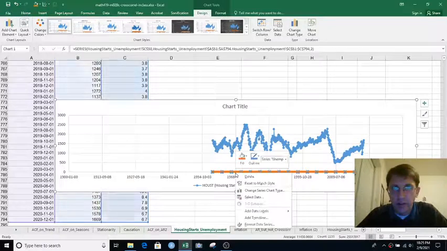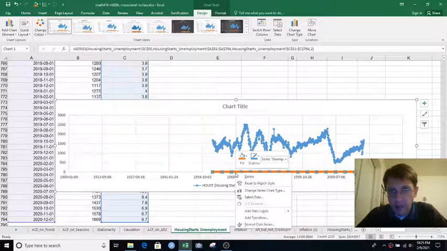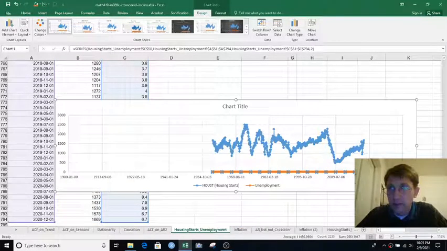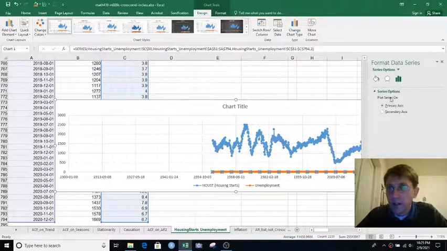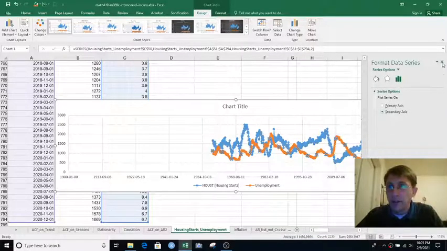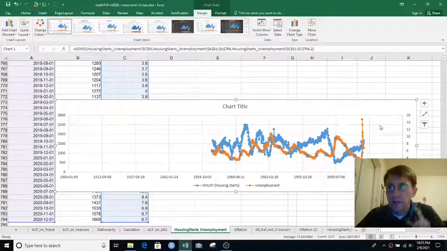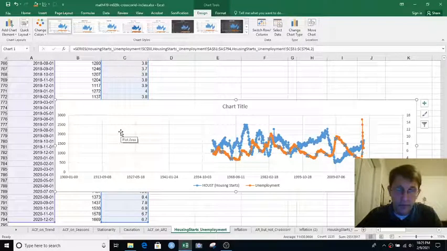So what can we do to fix that? We can right click on one of the data series and say format data series, and in the dialog that comes up, plot series on, you can say secondary axis, and then close that. And so now the unemployment is plotted on the y-axis on the right, and the housing starts is plotted on the y-axis on the left.